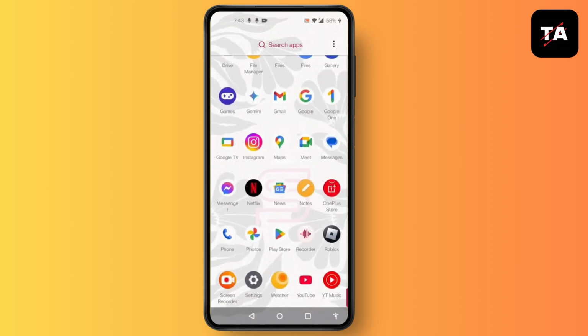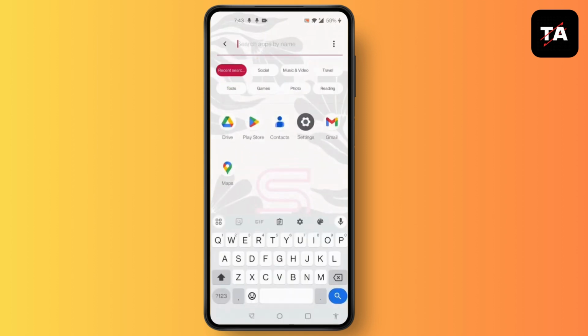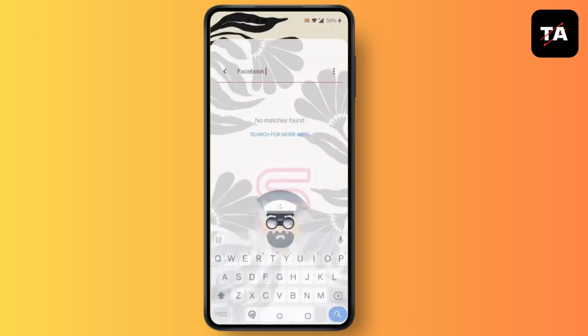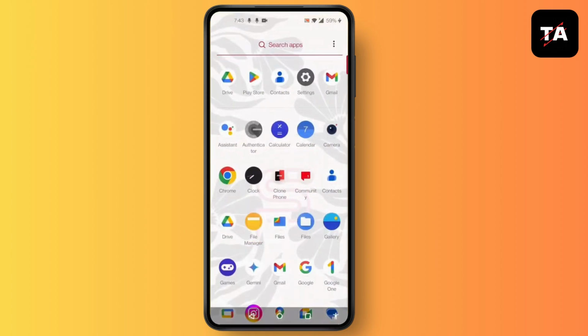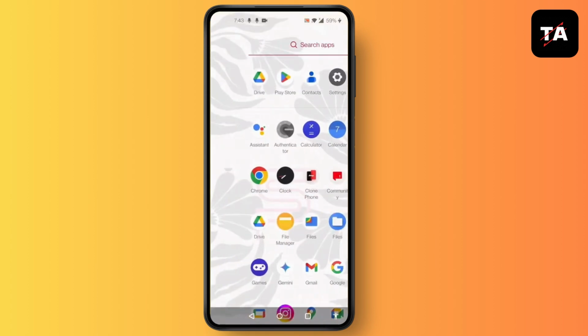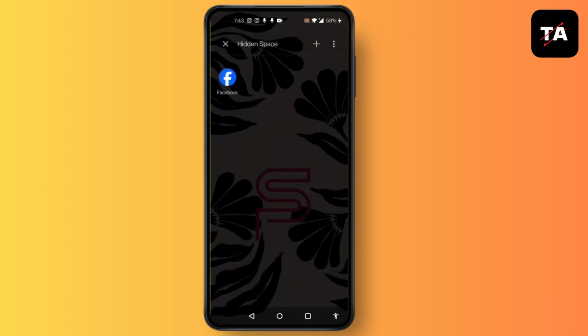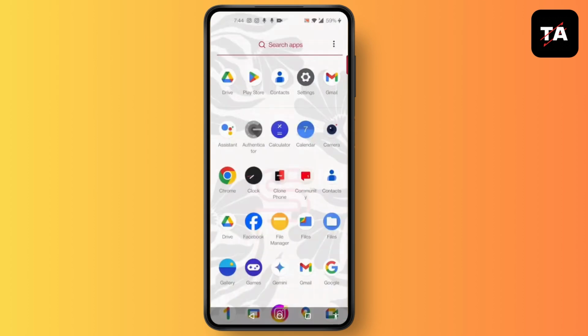First, search for Facebook app. You won't be able to see it as it disappeared. You can simply open the drawer and then swipe to the right. After swiping to the right, add your password. As you can see, Facebook is in hidden space. Simply click on Facebook and click on unhide.